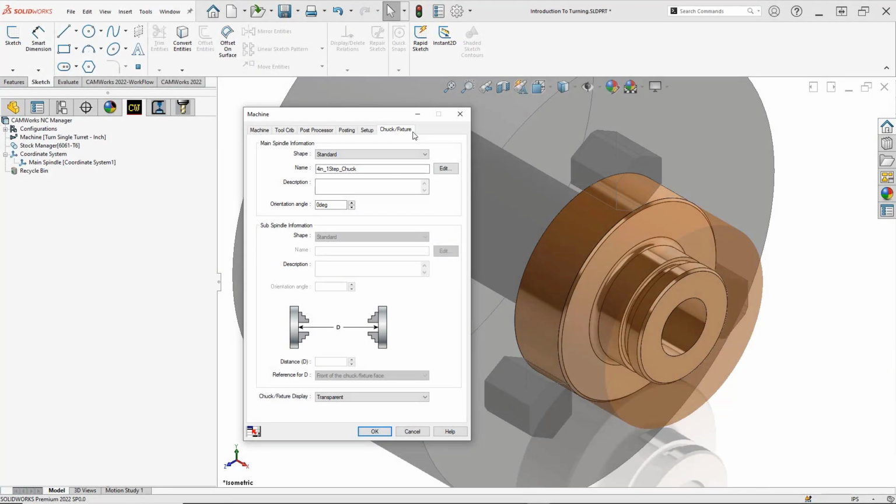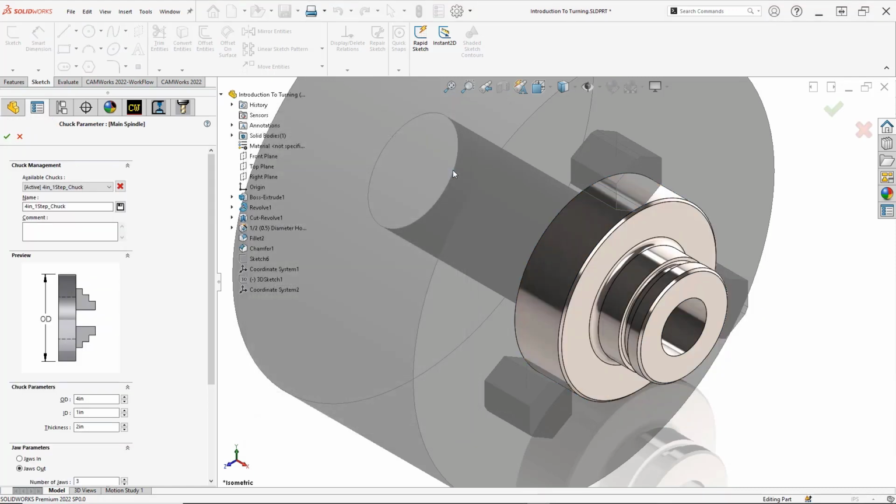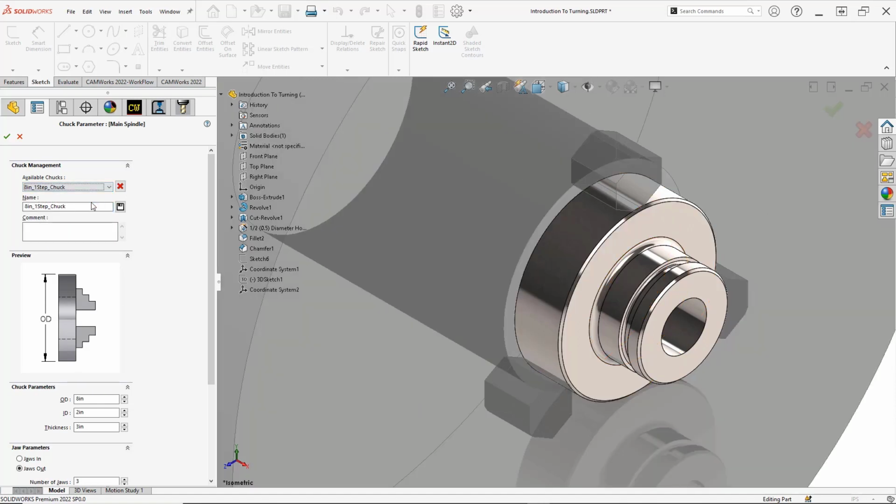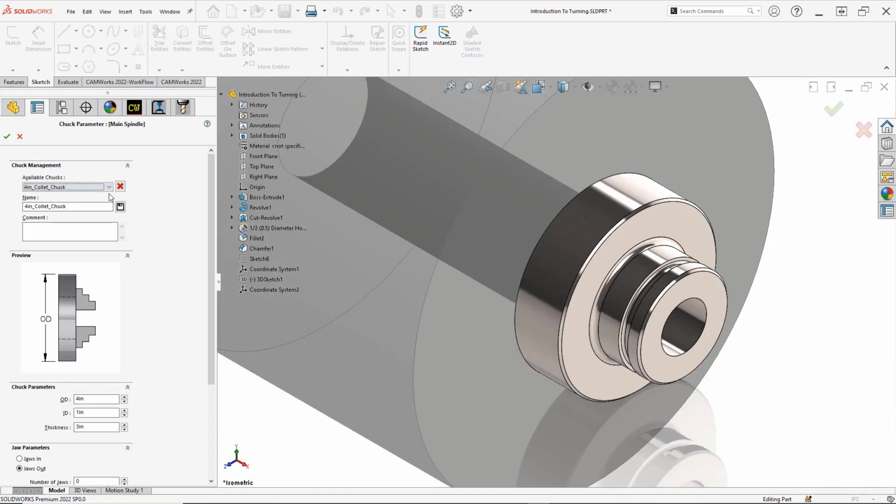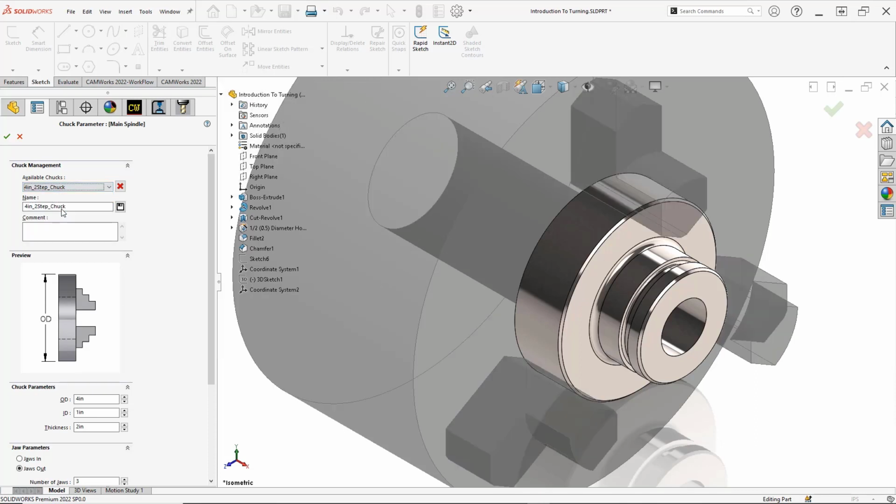The last tab we'll cover is Chuck and Fixture. Appropriately named, we can determine its shape from various sources. In keeping with the theme of out-of-the-box settings, I'll go ahead and use a standard shape, and from the available chuck selections, you can see the chuck preview display and its relationship to our part. The technology database offers a wide selection of chuck fixtures to choose from. For this tutorial, let's use the 4-inch 2-step chuck available from the pull-down menu.